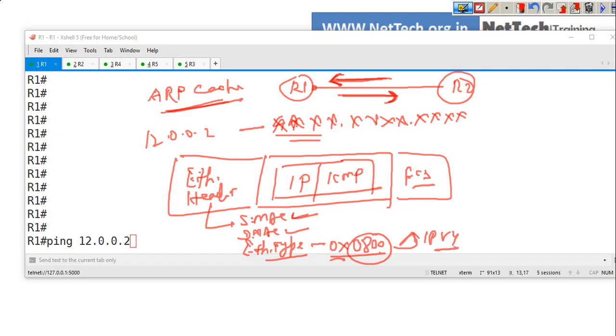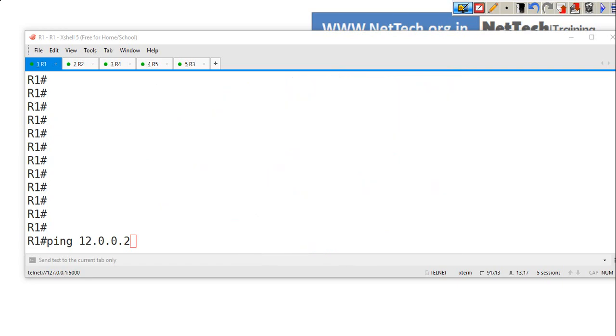Once the layer 3 address, which is the IP address, is resolved to the layer 2 address, which is the MAC address, then the actual IP packet is encapsulated inside the Ethernet header, which is your layer 2 header, and then finally it sends out ICMP packets. And basically this R1 R2.